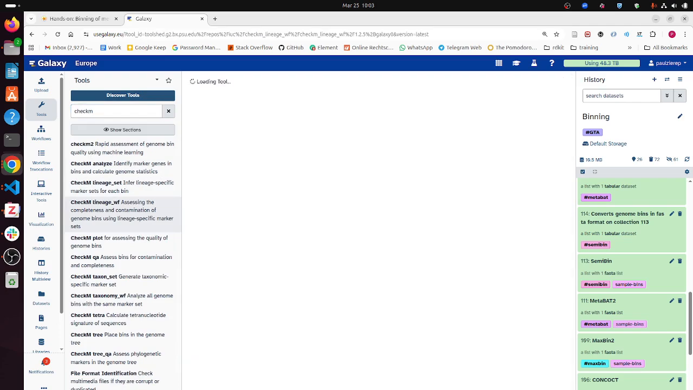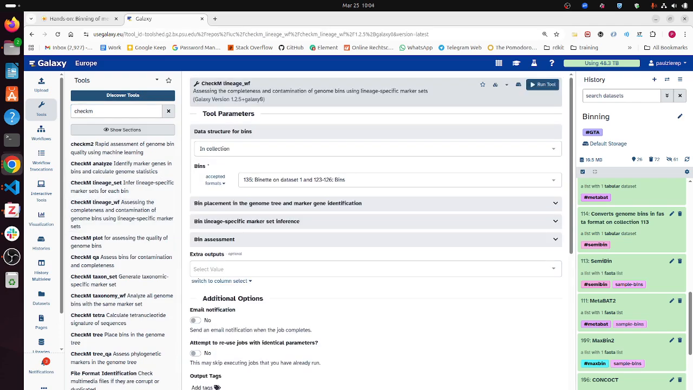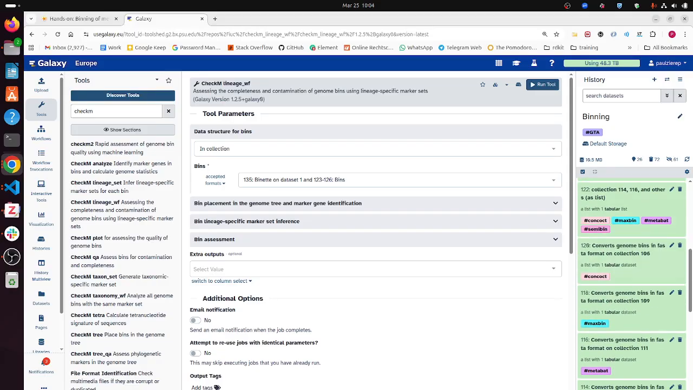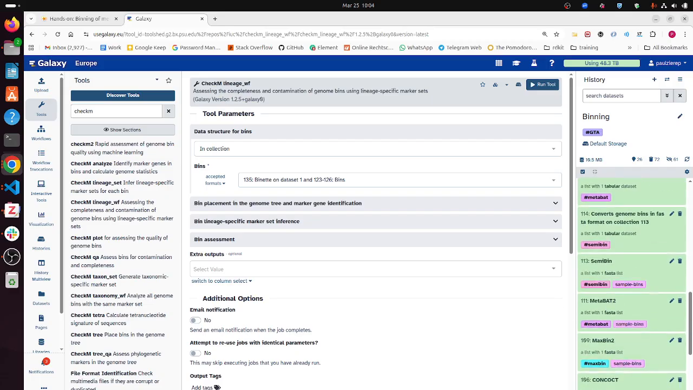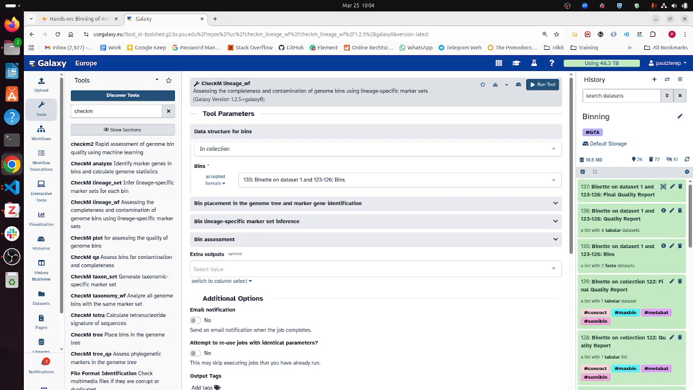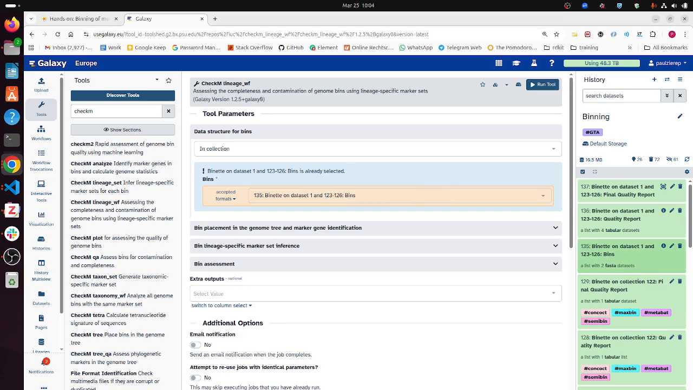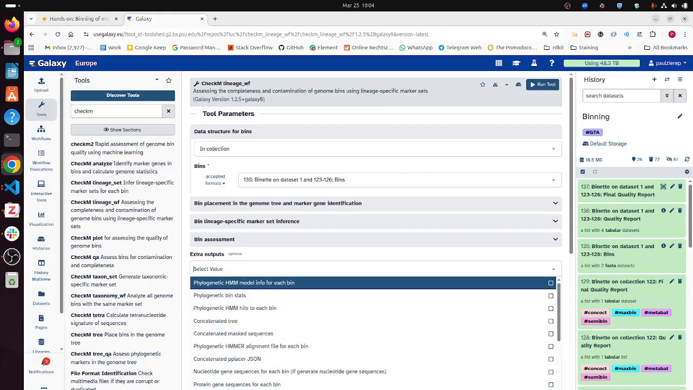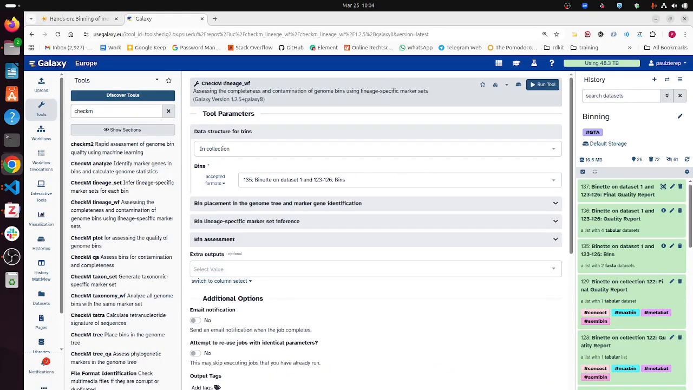And we need to run that on our refined bins, but also on the bins of each of the binners. I'm going to show it as example for the refined bins. You can also, like I said, run it for all our other bin sets. We're going to use default parameters, and no, I think we don't need any additional information here. And then you click on run.